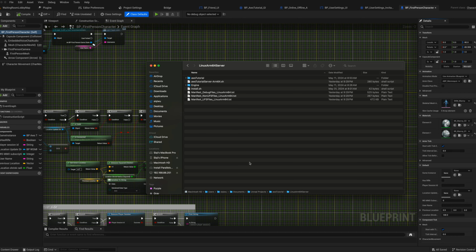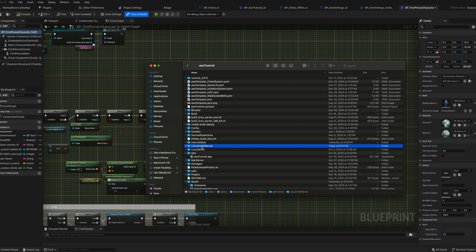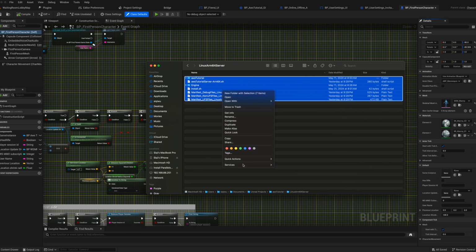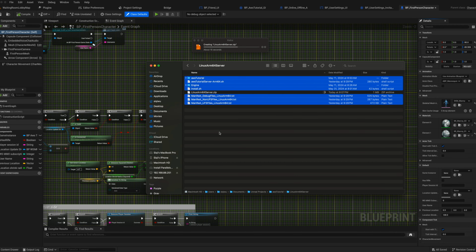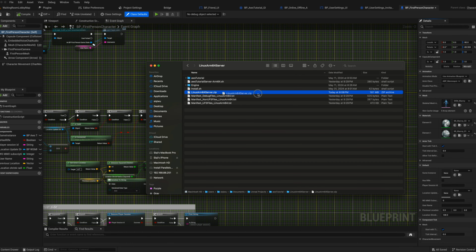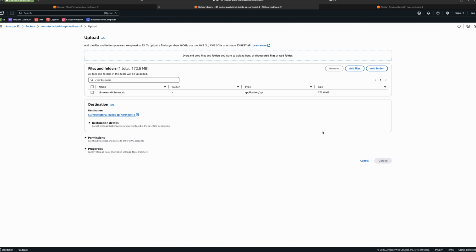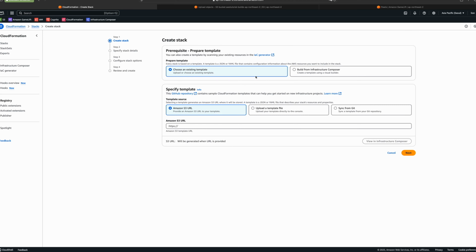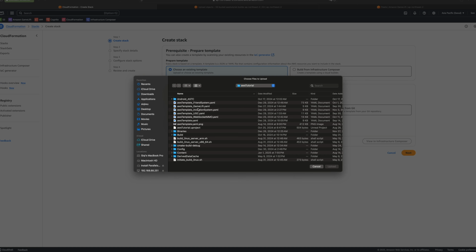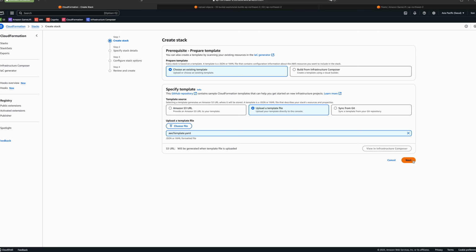After compiling the Linux ARM64 server, we compress the compiled files along with the files required by the server into a zip file, and then upload it to the S3 bucket we created in the first video. We can create the AWS CloudFormation stack while we are uploading, using the AWS CloudFormation template we provided with the example project.